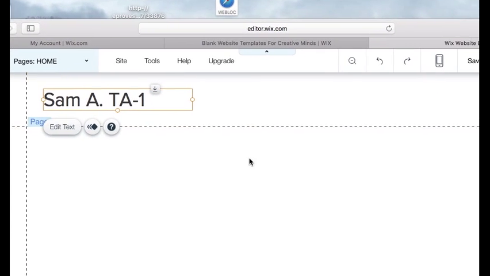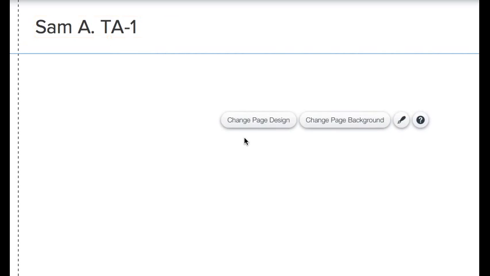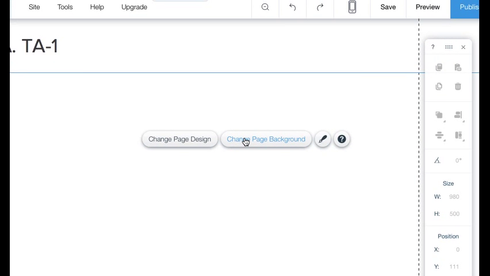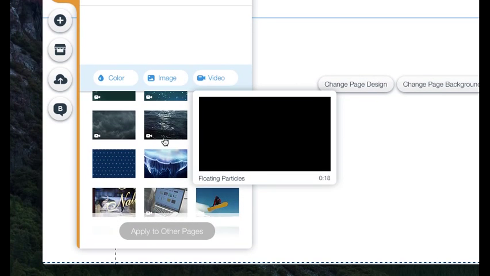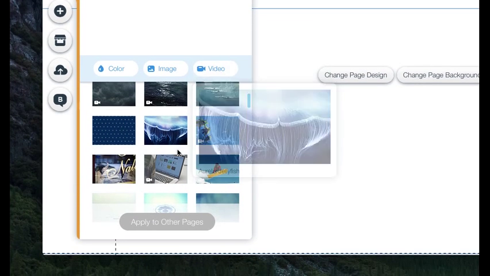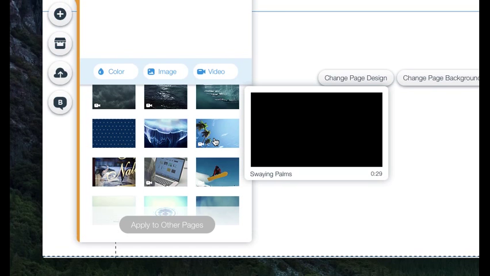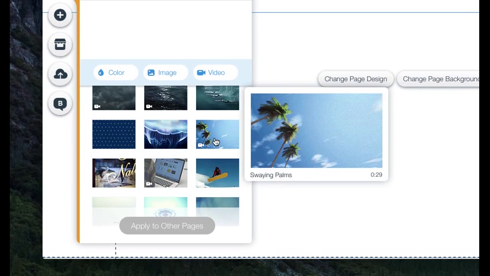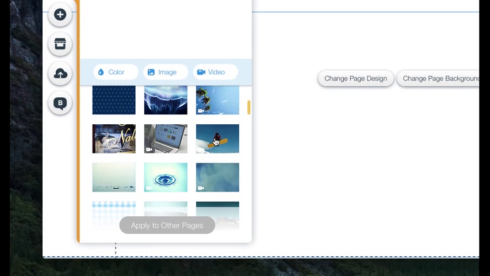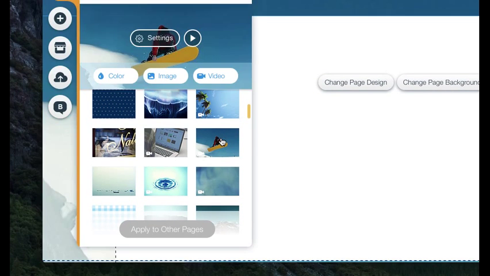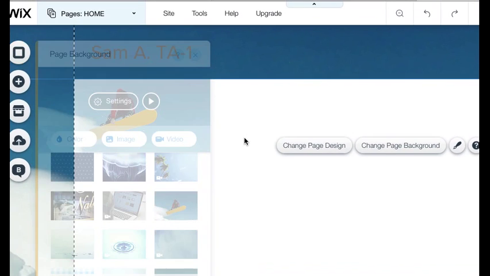Next, let's click down on the page here, and we can change the page background. Right now, I want you to find something that looks nice and is light in color. So this one might be good, Swaying Palms. Or this one with a snowboard. Let's try that. Alright, click out.